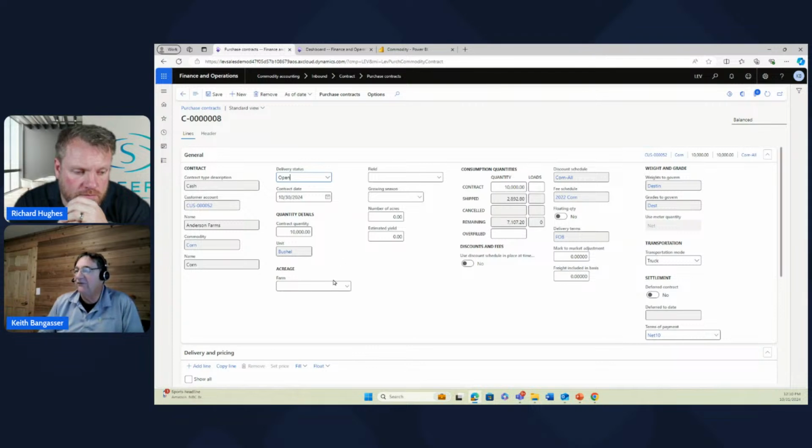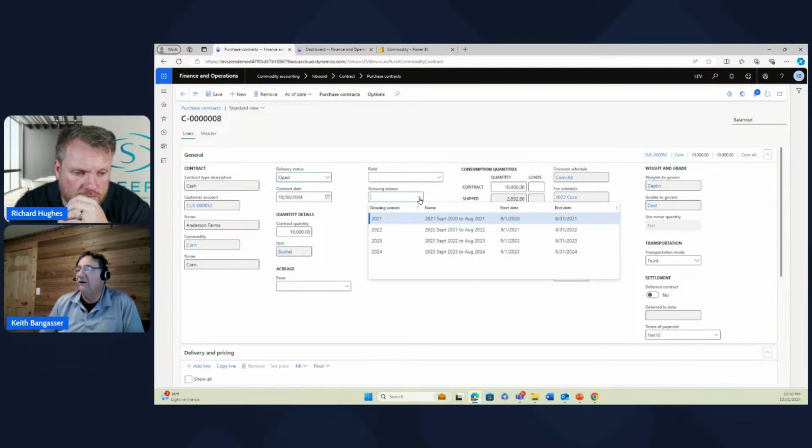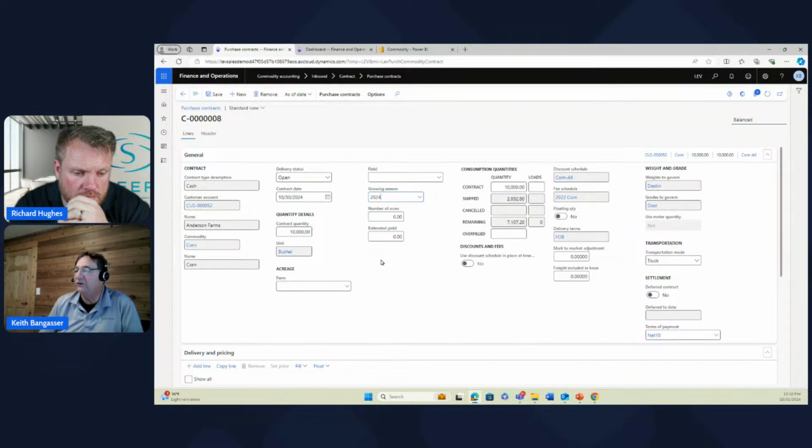We often track at the farm and field level. And then what year are we going to grow that crop, we can select, hey, this is for the 2024 crop year. The number of acres and the estimated yield is used then to come up with a contract quantity. Now, if you choose not to use these acre-based contracts, that's fine. We can hide those fields, and so you don't see them, and you can just contract for a certain quantity. You don't have to track it by the farm and field.